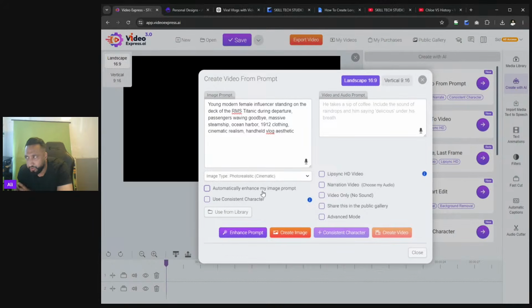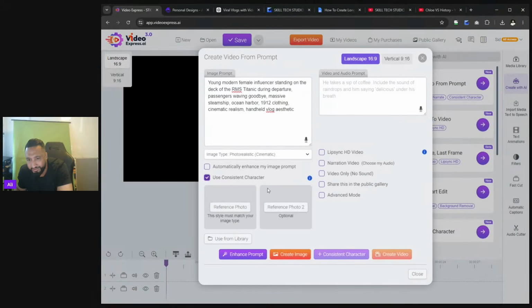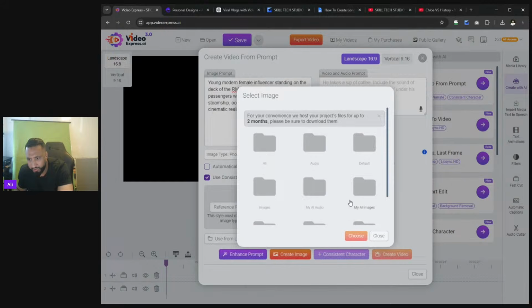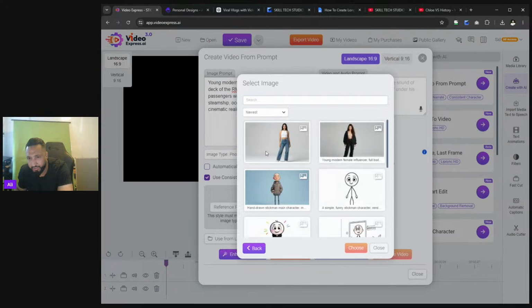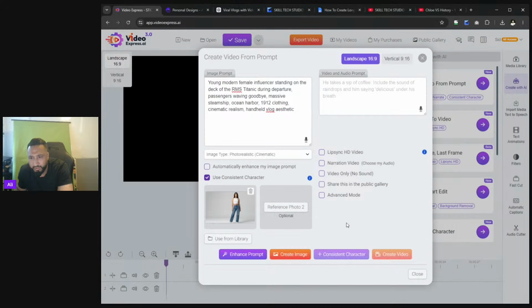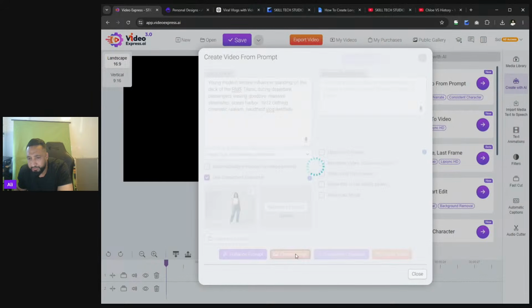Now, what I need to do, because we've got that female, we want her to be our character. I want to use consistent character. Now, for the character here, I go to my reference photo, and straight away, if I go to the images created, there we have it. Let's go for that one there. Okay. Next, all we have to do is simply select create image.